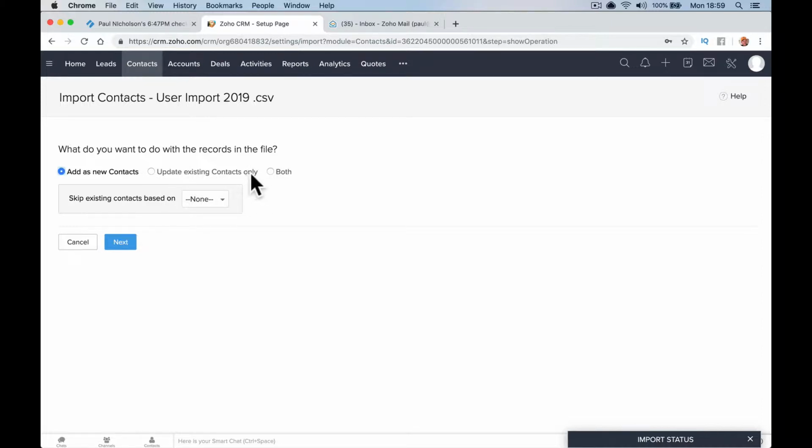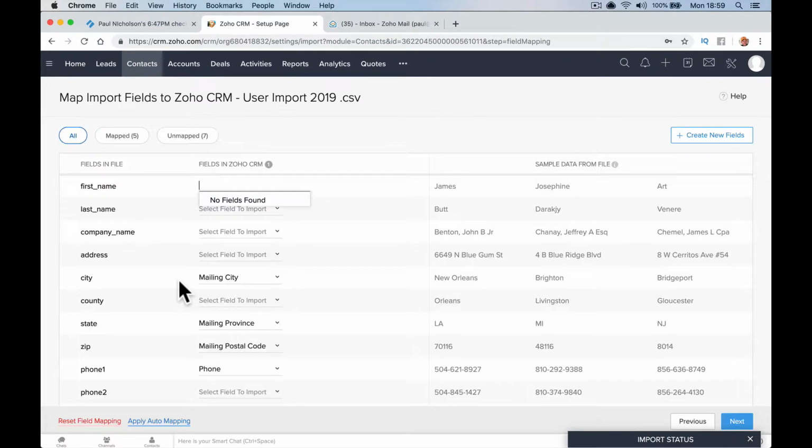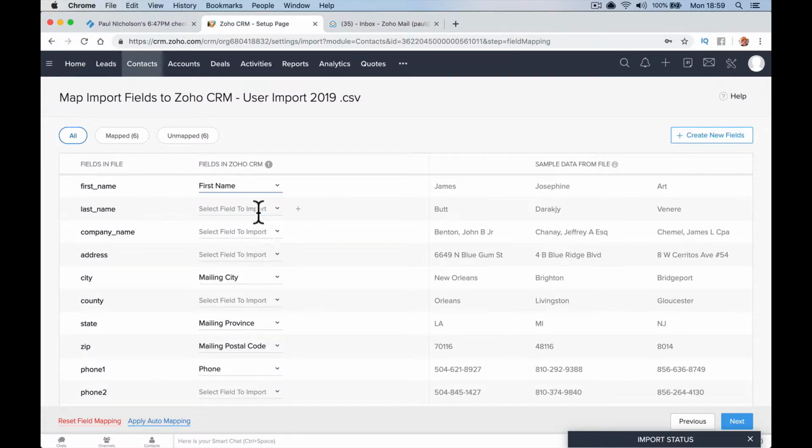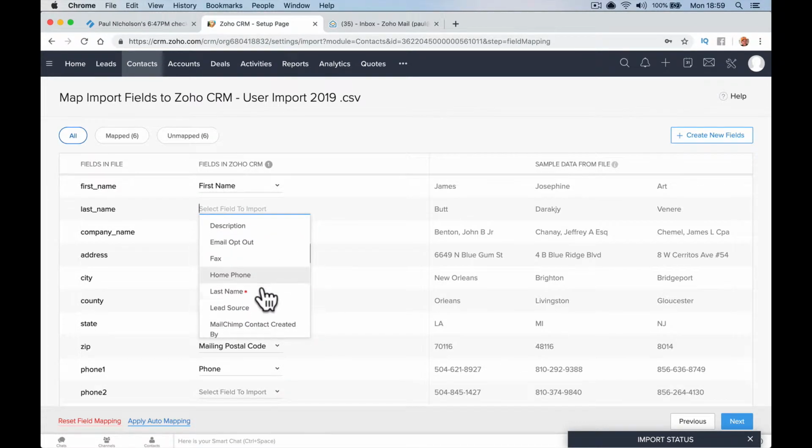If they're both, again, click both, select the email address saying this is the unique identifier for that person. But I'm just going to do add new contacts. Again, it's going to find out if you've got first name, you'll be able to map to first name. You'll see last name has got the star, so must be used.